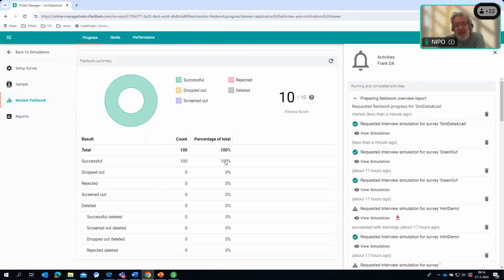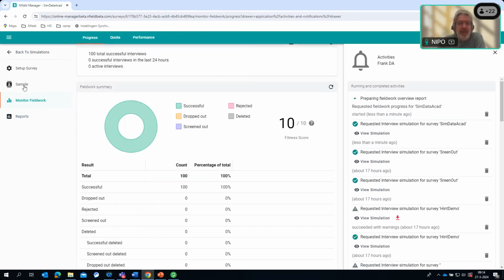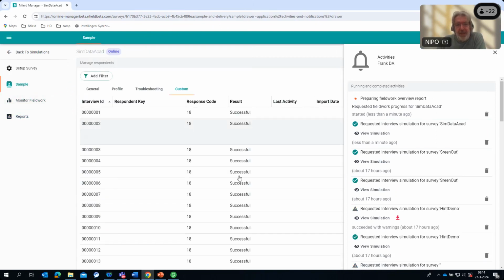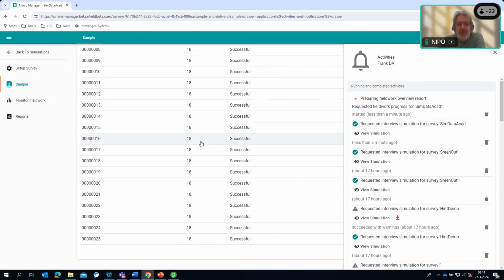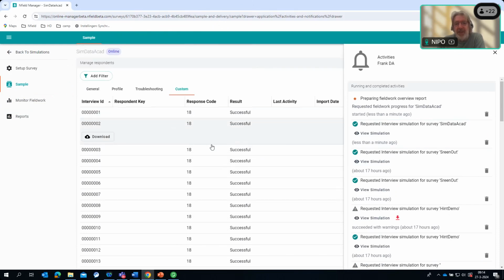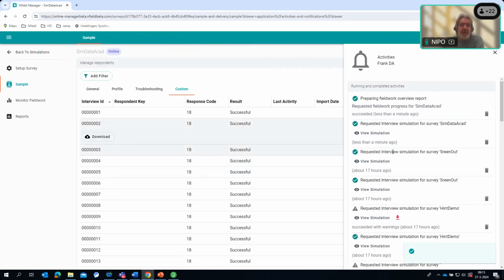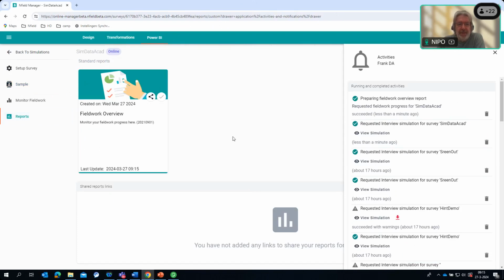As you can see, 100 interviews have been created. If we go to sample, you can also see that the sample file is actually being filled. So we have 100 entries in the sample. They're all successful. They all have response code 1. They all have response code 18. Let's go back to reporting, hopefully. Yeah, this has been finished.